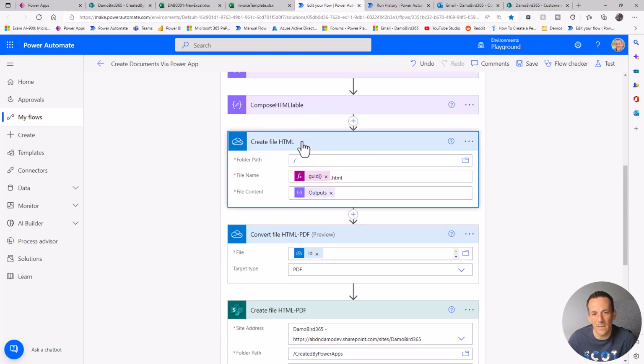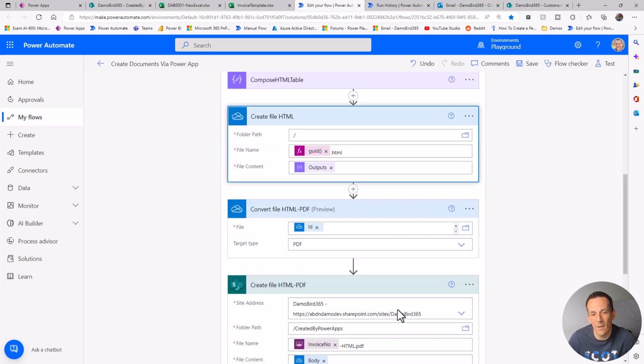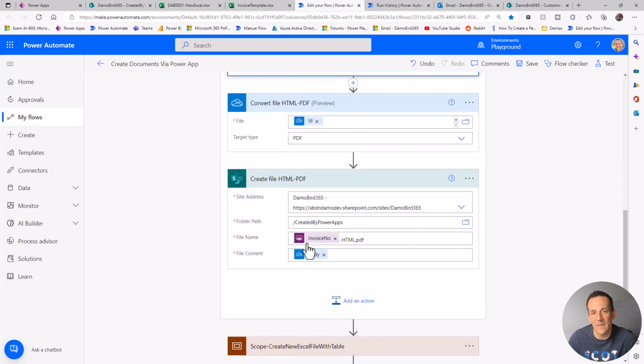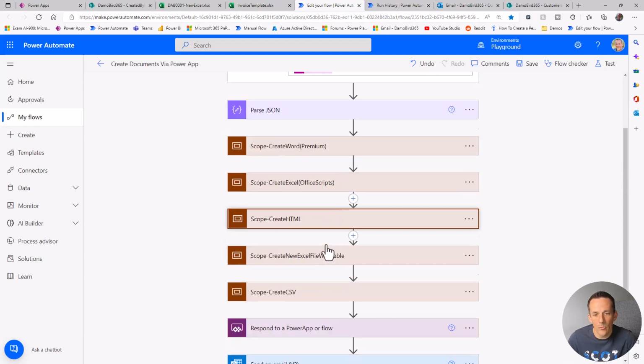And just for completeness, here is how I've created that HTML file. I've used the GUID expression again to create a unique reference for that particular file. The file content is based on that compose. I convert it and I create the PDF version. On to the next solution.